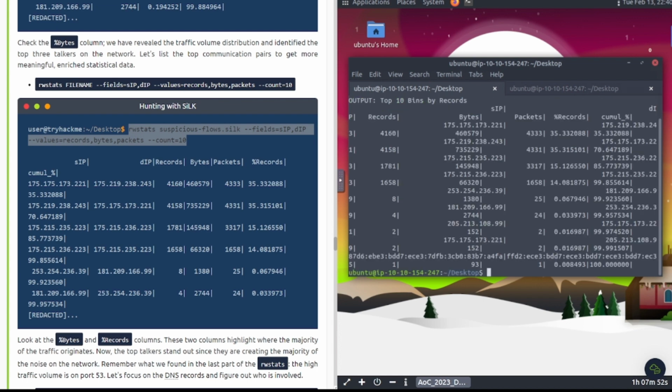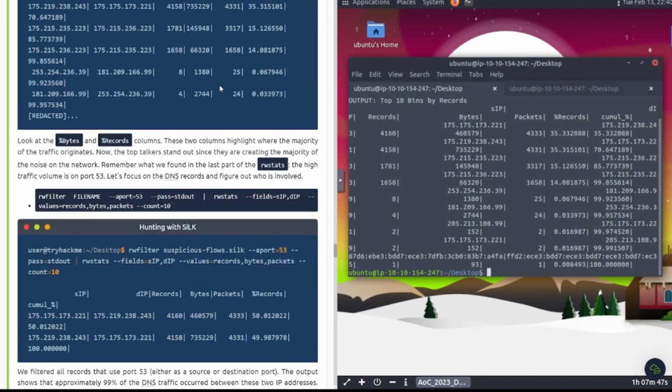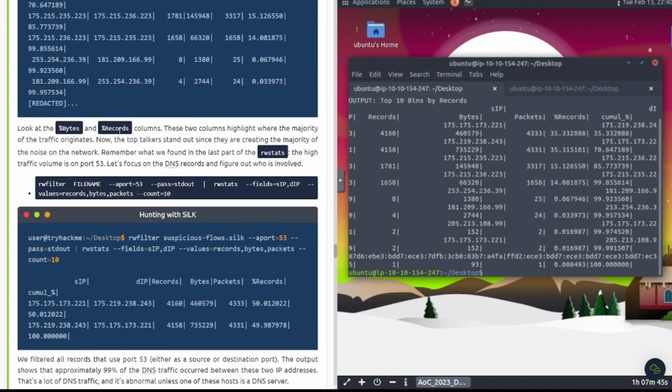Here we go. All right. Now we get everything all nice and fancy here. Look at the top percentage bytes and percentage record columns. These two columns highlight where the majority of the traffic originates. Now the top talkers stand out since they are creating the majority of the noise on the network.